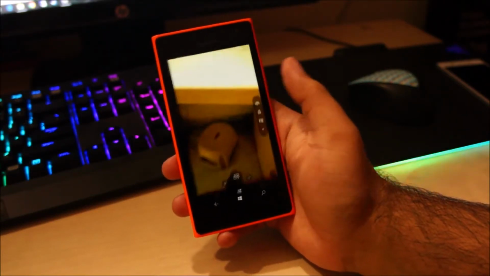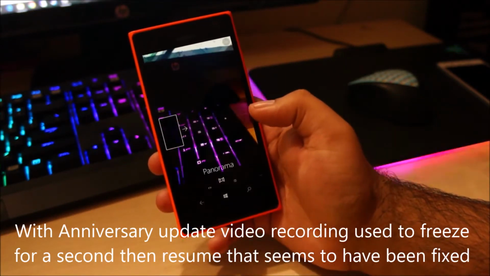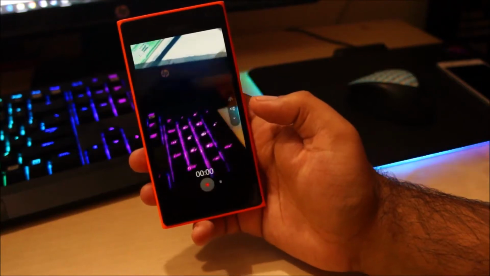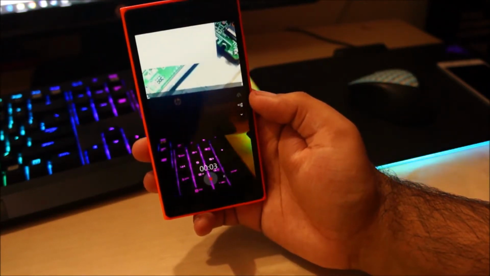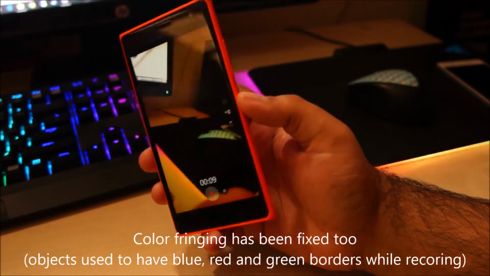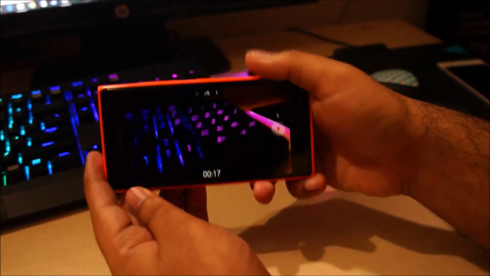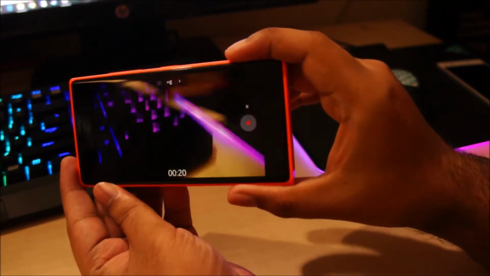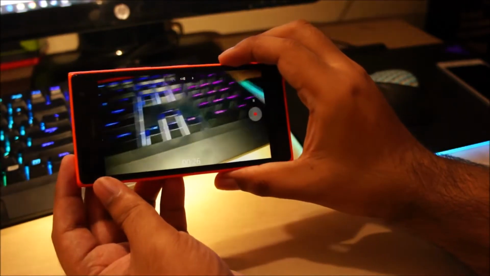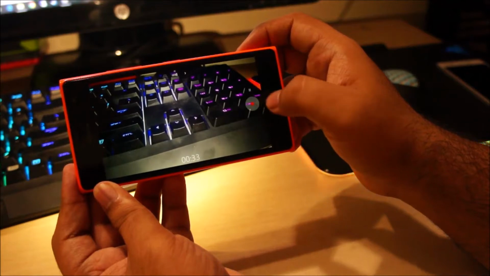Another thing I've noticed is that the video recording has been fixed in the camera. So if I go to video recording mode and try and record a video. Now, the complaint that I had with the Anniversary Update was that the colors are not perfect with the camera, but you can see that has been fixed and the video is not lagging anymore. So yeah, video recording is working fine, no problems. This was one of my wish list items, that this problem should be fixed. The colors are now just fine. So let's play the video back again.